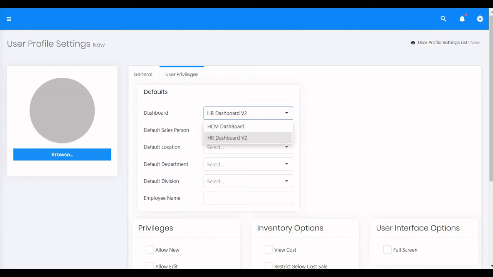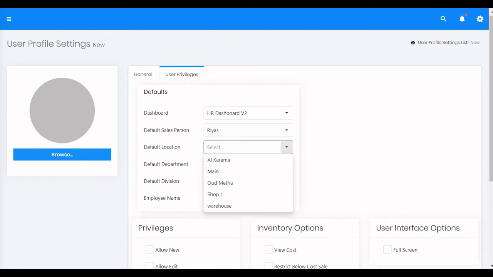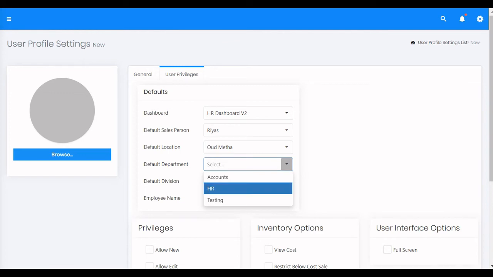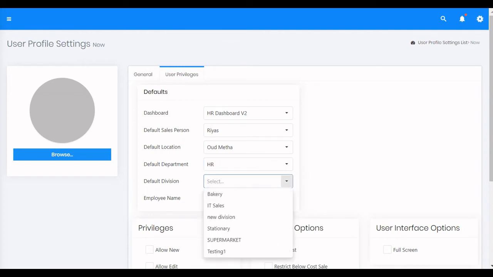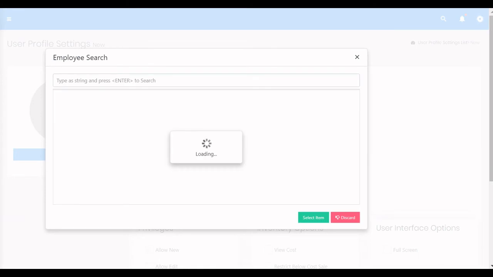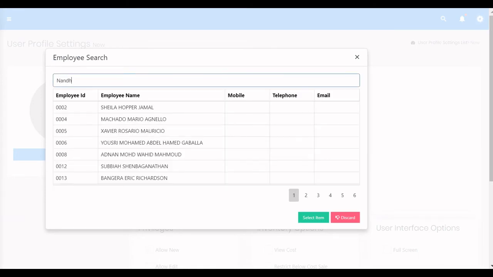In user groups, set the department to which the user belongs. You can also set the default salesperson and custom privileges for each user. Like default salesperson, we are able to set default location, default department, default division, and employee name.